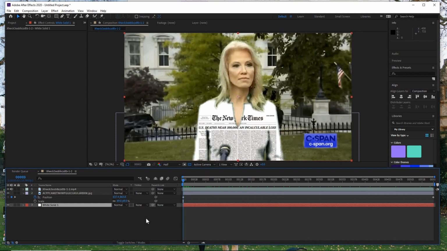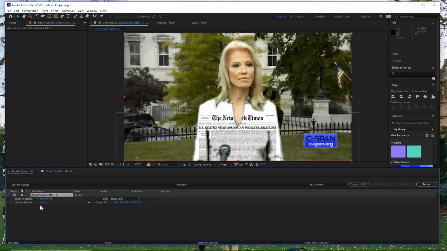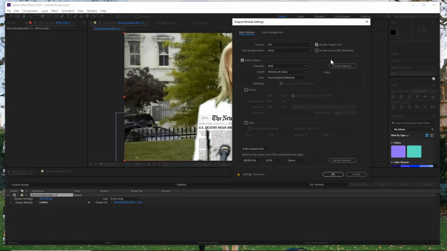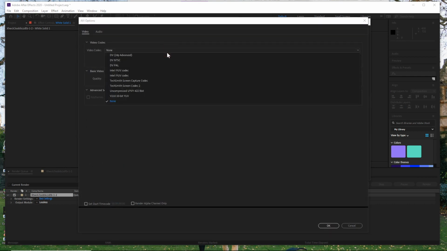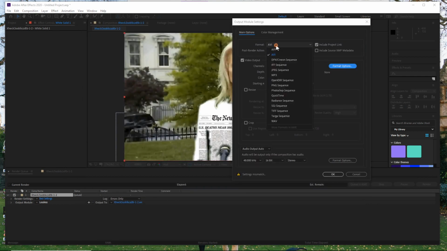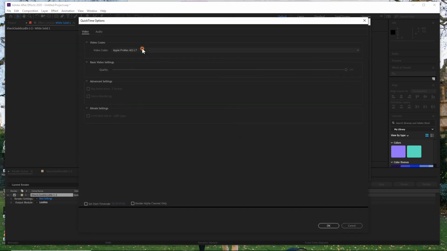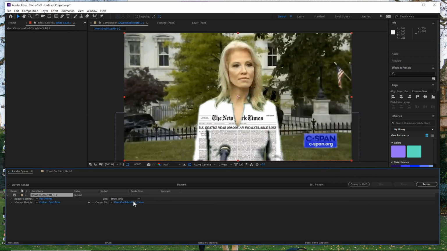All we have to do is hit Control M to export this. Click this little output module settings, choose a format. This is just like a codec. I don't want AVI, I want a QuickTime here. So I'm choosing that under format. And then I like Apple ProRes 422 LT. I'll hit OK. And then I just need to choose a place to save this by clicking this button here and name the file. Once that's done, all I need to do is hit render.